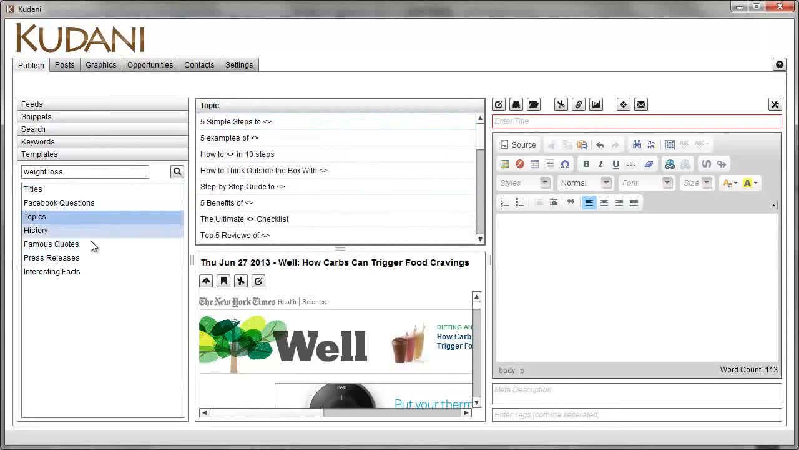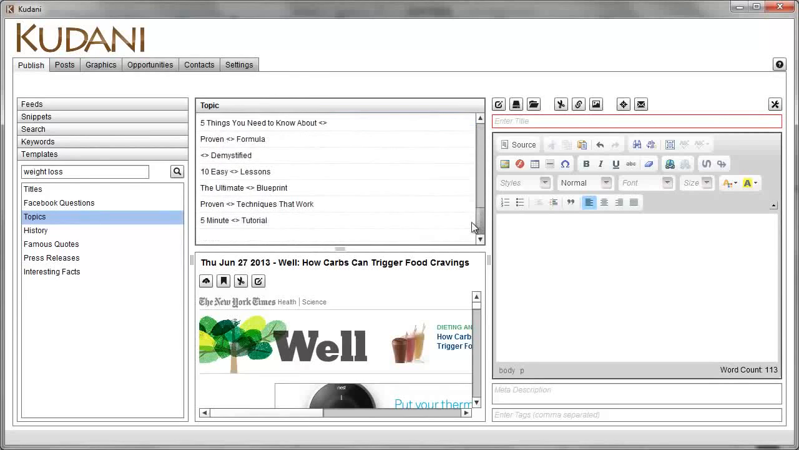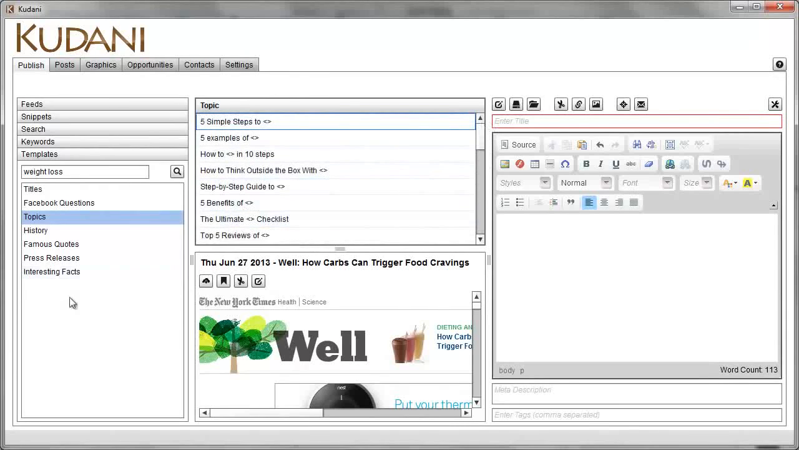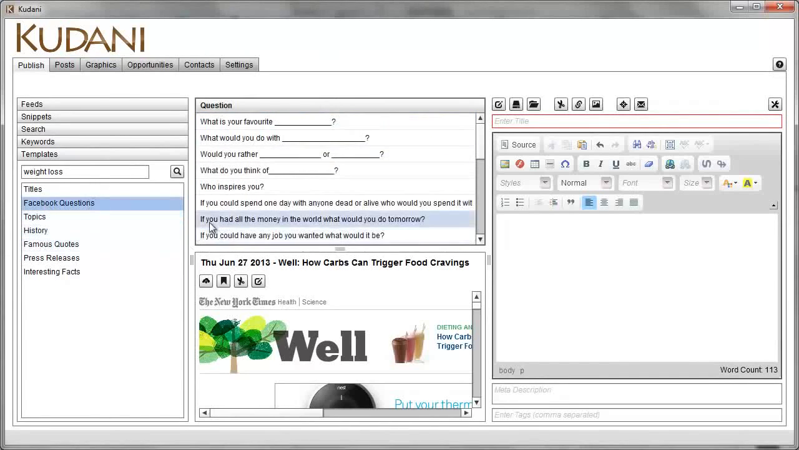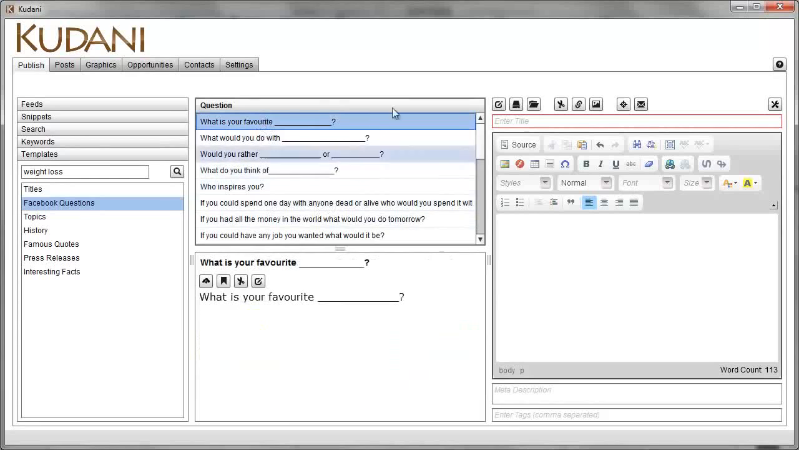There is also a list of topics, so very similar to the titles, but kind of a little bit more in-depth for longer stuff. You have got Facebook questions here. These are really good. So if you're getting engagement on your Facebook pages, or you could use it for Twitter as well. They don't have to necessarily be related, but say for example you could post a photo to your Facebook page.